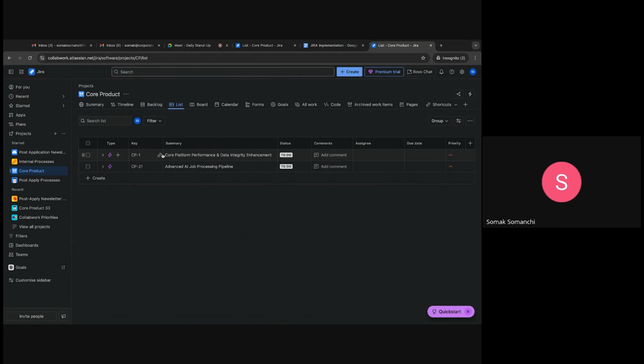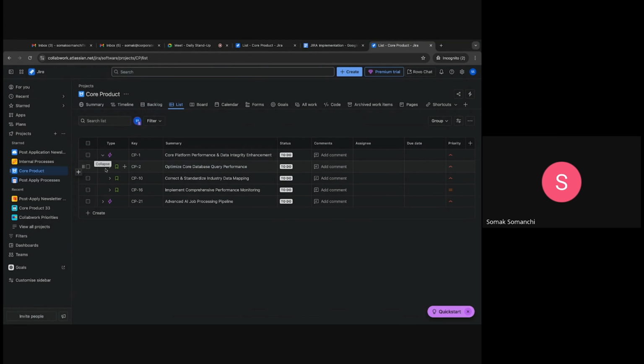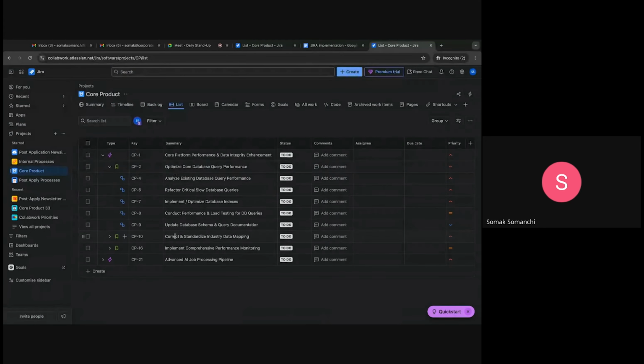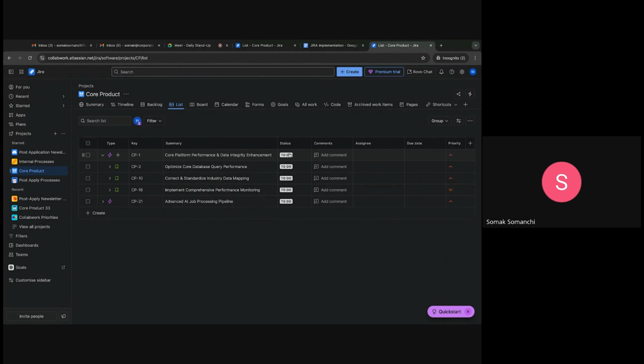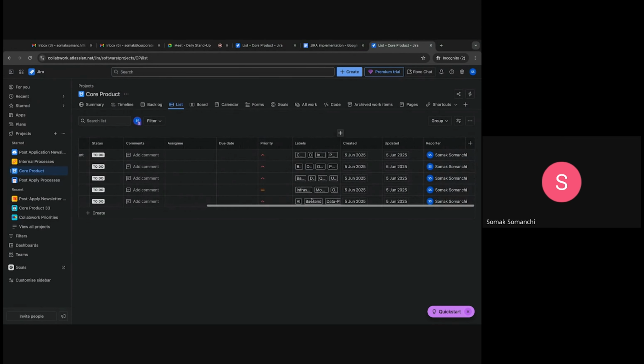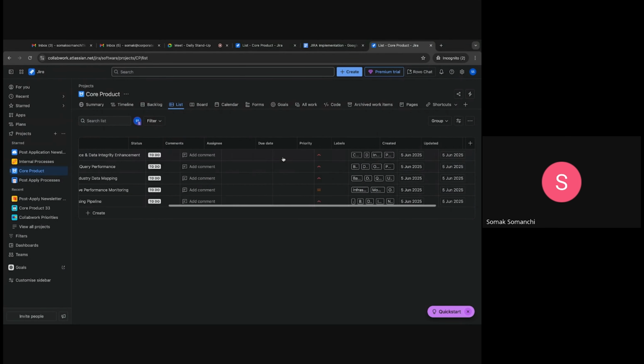List is obviously something that is quite extensive, meaning all the epics, stories, and subtasks live here. If I click here and go from there, everything can be tracked down from here, like their status, priority, labels, of course, and all the stuff.